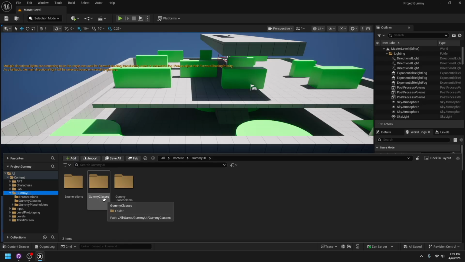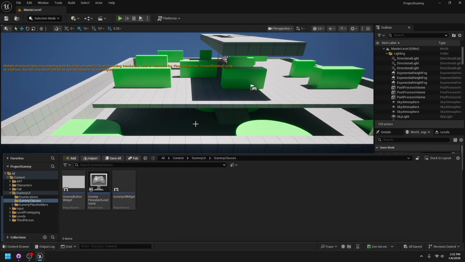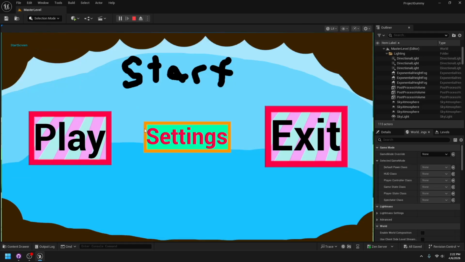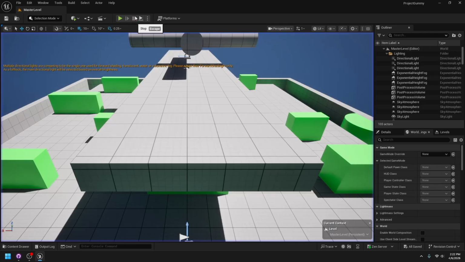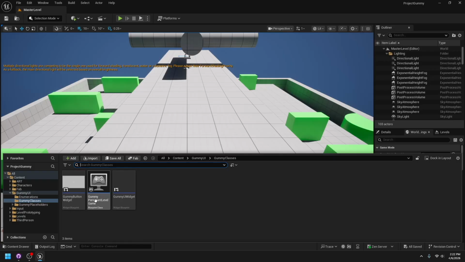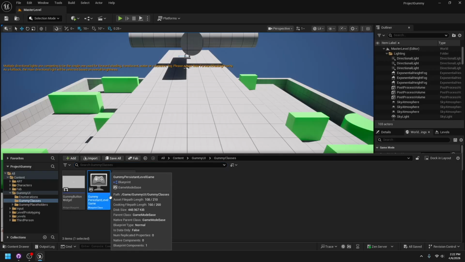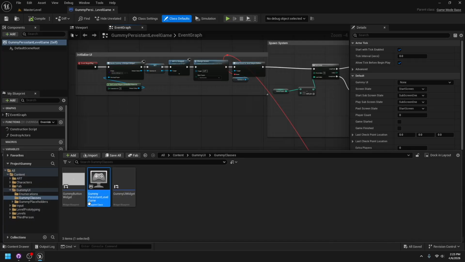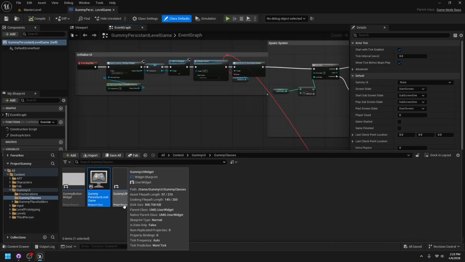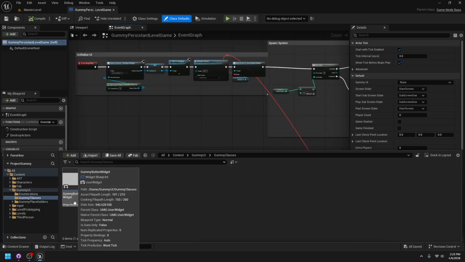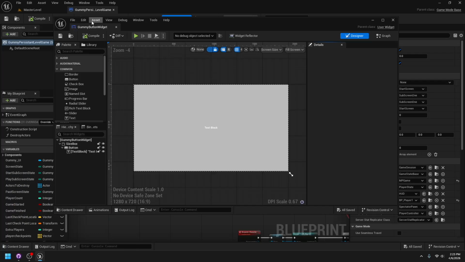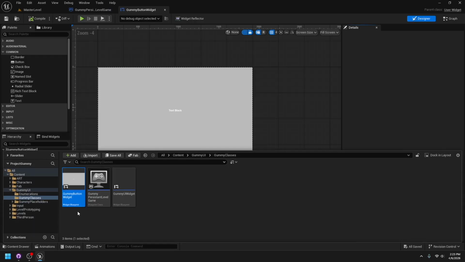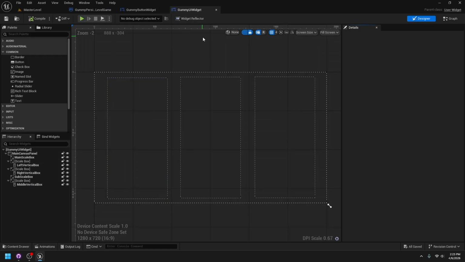So now I'm going to explain how to change those screens. For example, if you want to change the start screen, this is how you do it. So you go into the game mode. Actually, first I'm gonna just show you where the assets are. So we have two widget blueprints here. One for the button, I'm gonna open that, Gummy button widget, and the other for just general widgets. This is the main widget.